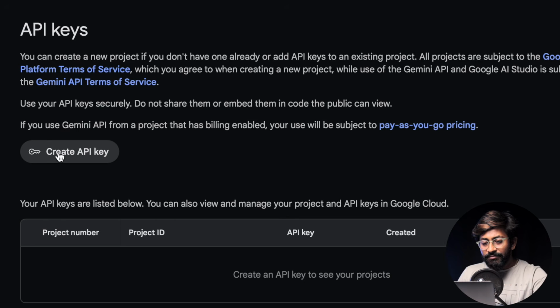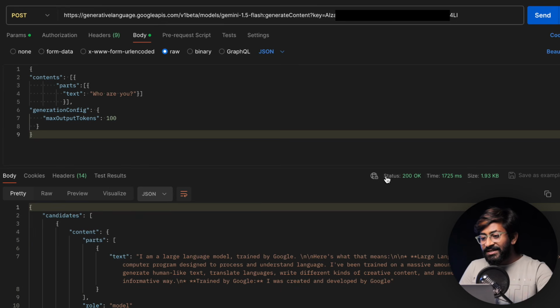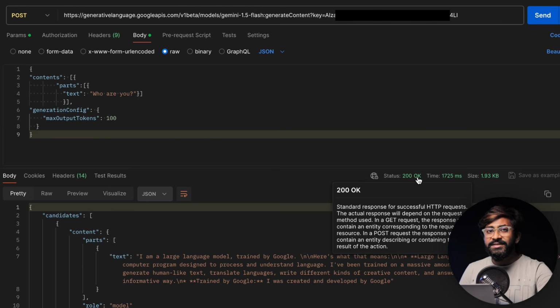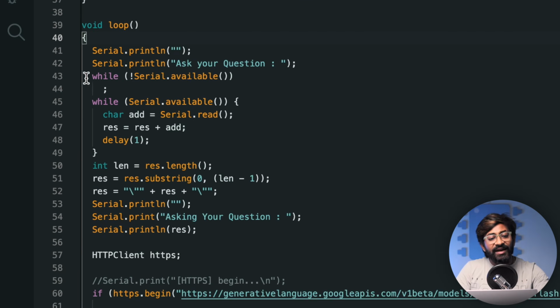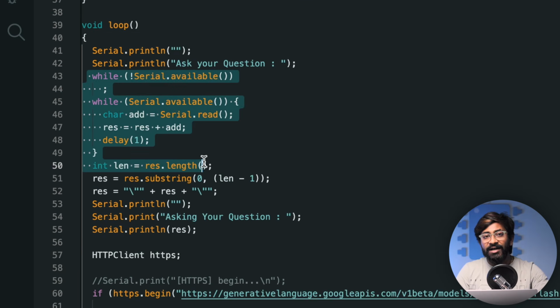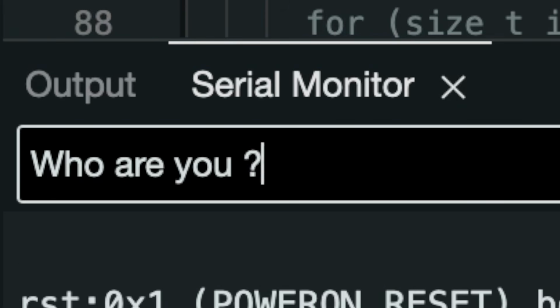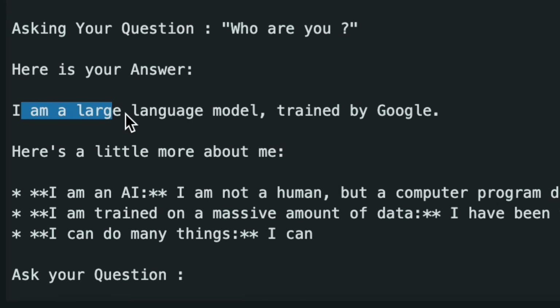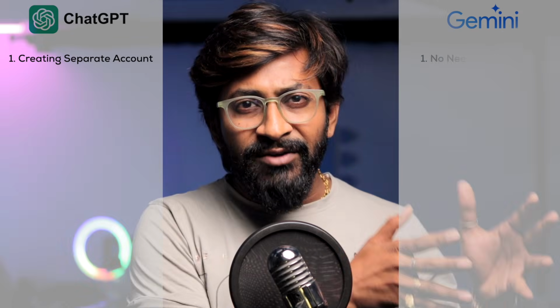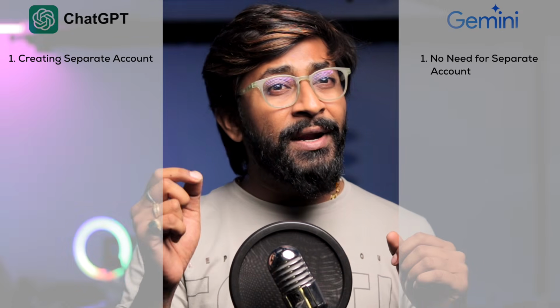And in this video, I'm going to show the complete process of making this, starting from generating the Gemini API. Later, I'll show you how to use the Gemini API in the Postman application. And finally, I'll show you the complete code written in Arduino IDE that will help you to ask any question that you want using just the ESP32 board. And in the end of the video, I'll conclude whether you should go for ChatGPT API or Gemini API to make your own assistant with the help of ESP32 board.